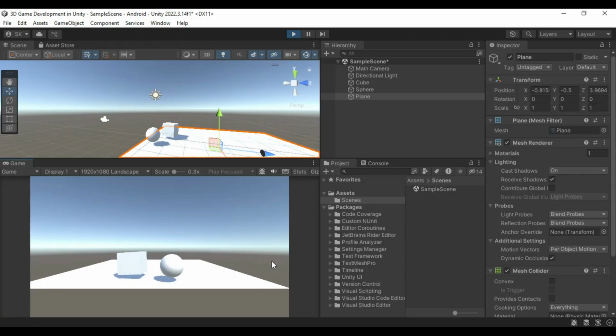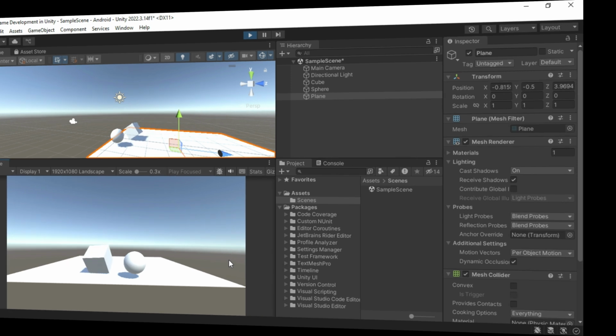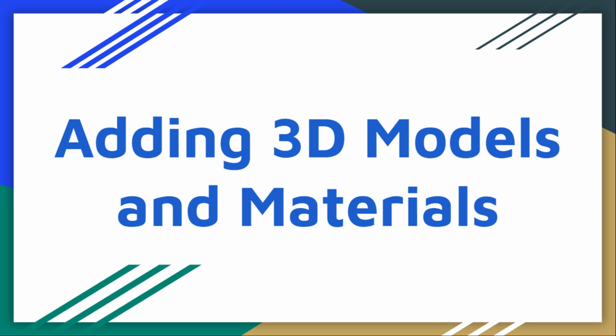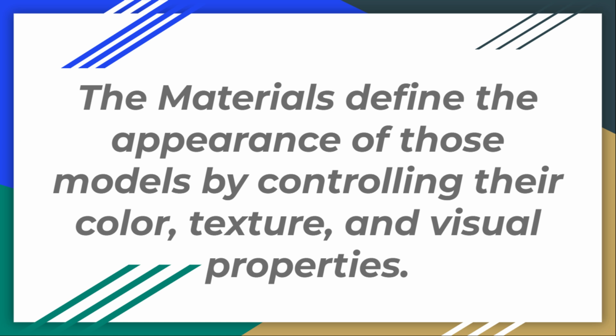In the previous video, we explored the introduction of 3D in Unity, focusing on basic objects like cubes, spheres, and planes. Today, we're taking it a step further and diving into the world of 3D models and materials. The materials define the appearance of those models by controlling their color, texture, and visual properties. We'll create 3D objects and enhance their appearance using materials. We'll also explore how to create interactive effects by changing materials.